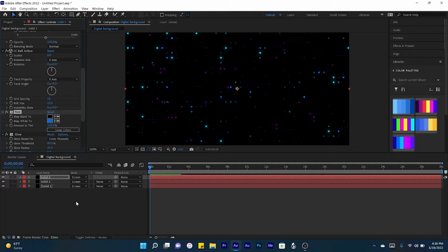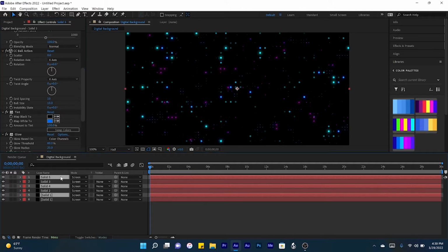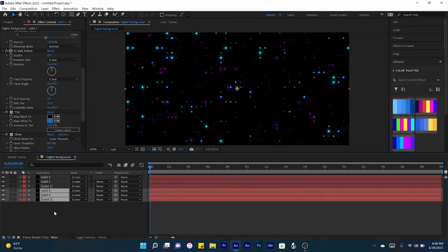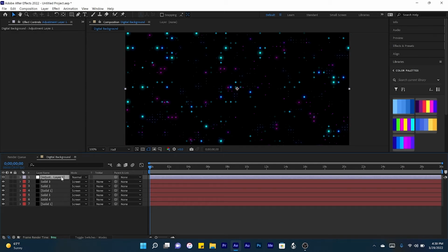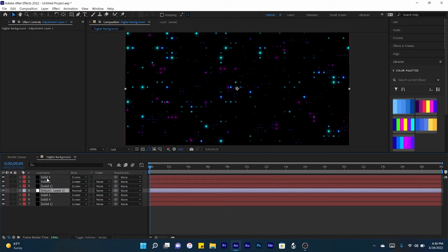And now that we have our dots and colors in place, select all 3 layers, Control D to duplicate all of them, and with the layer selected, just click and drag to put them all down at the bottom. Once we've done that, click Control Alt Y to create a new adjustment layer, and then we're going to set this adjustment layer right in the center, so now you should have 3 solid layers on top and 3 solid layers on the bottom.